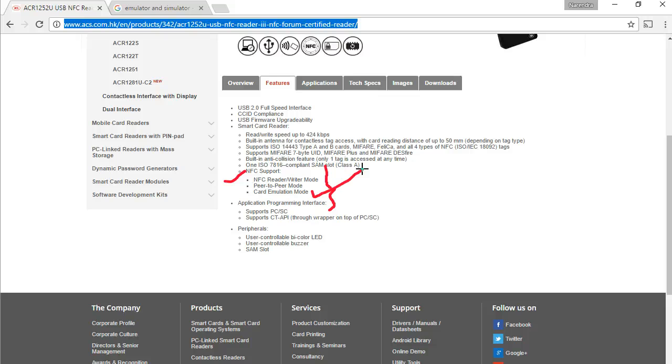The documentation says ACR1252 can emulate 2 types of cards. One is the MeFair ultralight, and the next is the Felica. I've not seen any Felica cards. But I'm going to show you how to use MeFair ultralight, because MeFair ultralight is one of the popular cards in transportation, I suppose.